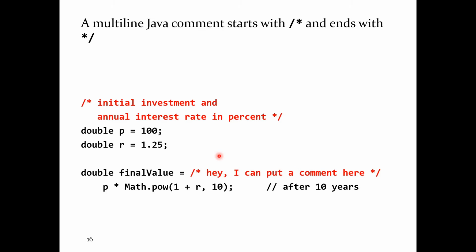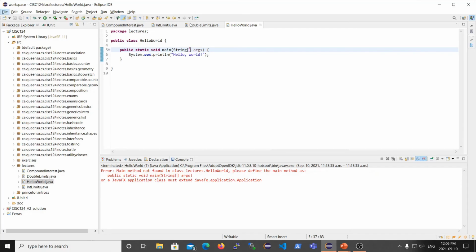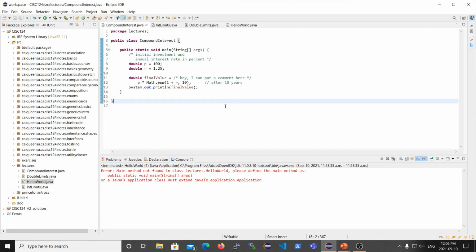So let's run this in Eclipse. Okay, so here I've already created a little program called compound interest. For those of you who don't know, that formula is the compound interest formula. R is the interest rate. That number 10 is the number of years that I'm compounding the interest over. P is how much money I start out with or how much I invest. That's supposed to be the interest rate in percent. So here I've said it's 1.25.